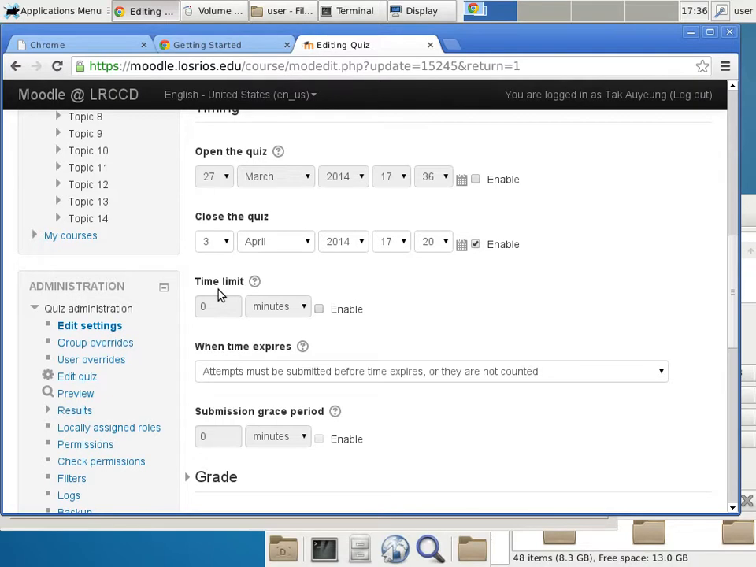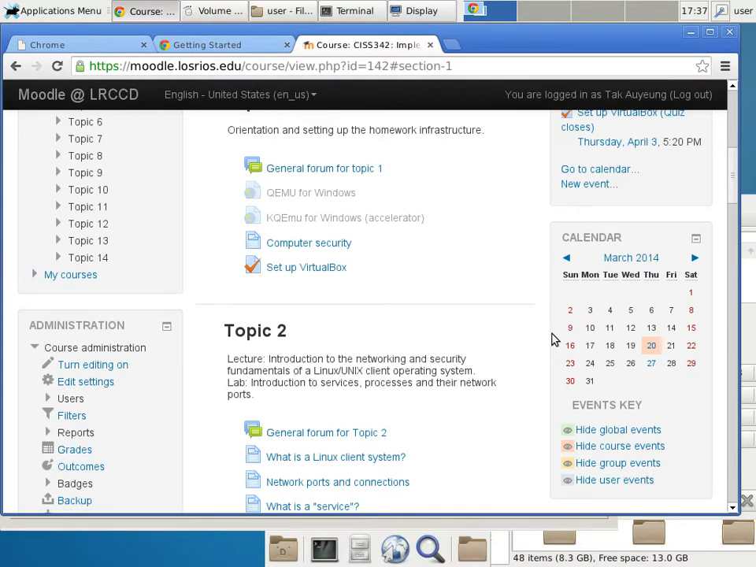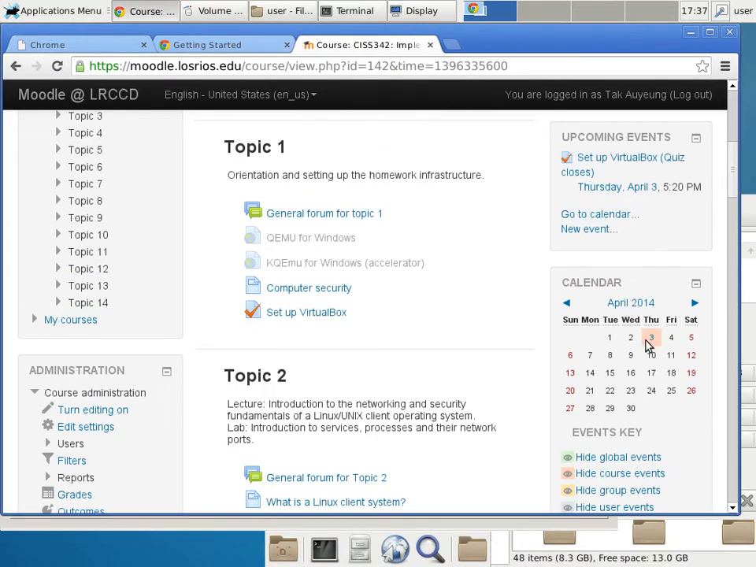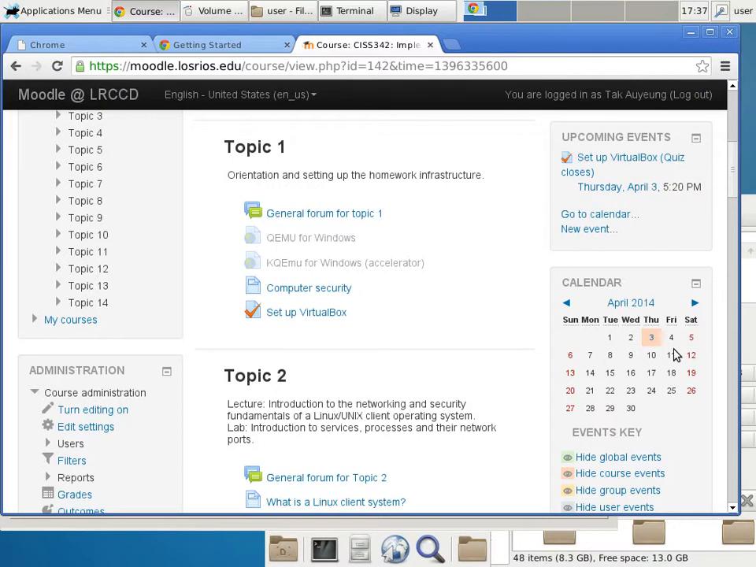I'm not going to put a time limit, which means you can open the quote-unquote quiz and do one question for 2 hours, go do something else, come back a day later, and then do the second question. So that means there's no time limitation. It is still in the form of a homework assignment instead of an actual quiz. So I'll go ahead and save it and return to course. Now it will show up on the calendar, because if you look at the calendar and go to April 3rd, it says setup VirtualBox is going to close on that day. Okay. Are there any questions about how to find your homework assignments?